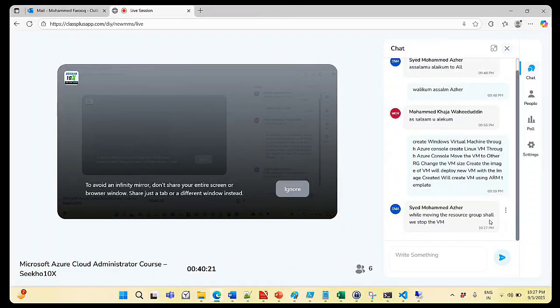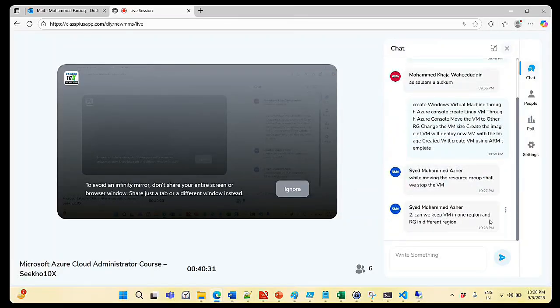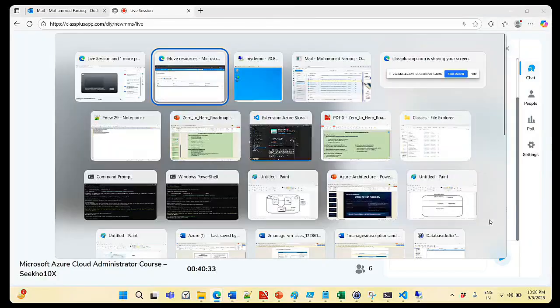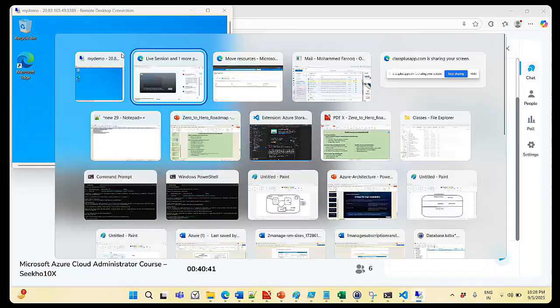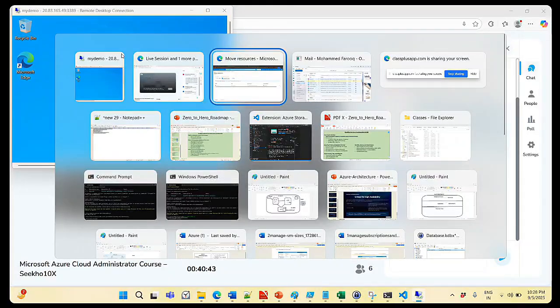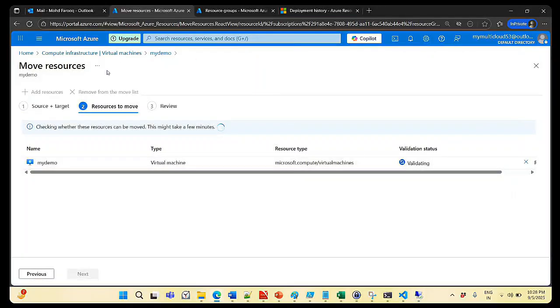The question is, while moving the resource group, shall we stop the VM? That's what my demonstration is today. You have seen that I have not stopped my virtual machine. My virtual machine is also running, and I have also connected to it, but I have not stopped it. I just want to demonstrate this. So what is happening? You can see here.